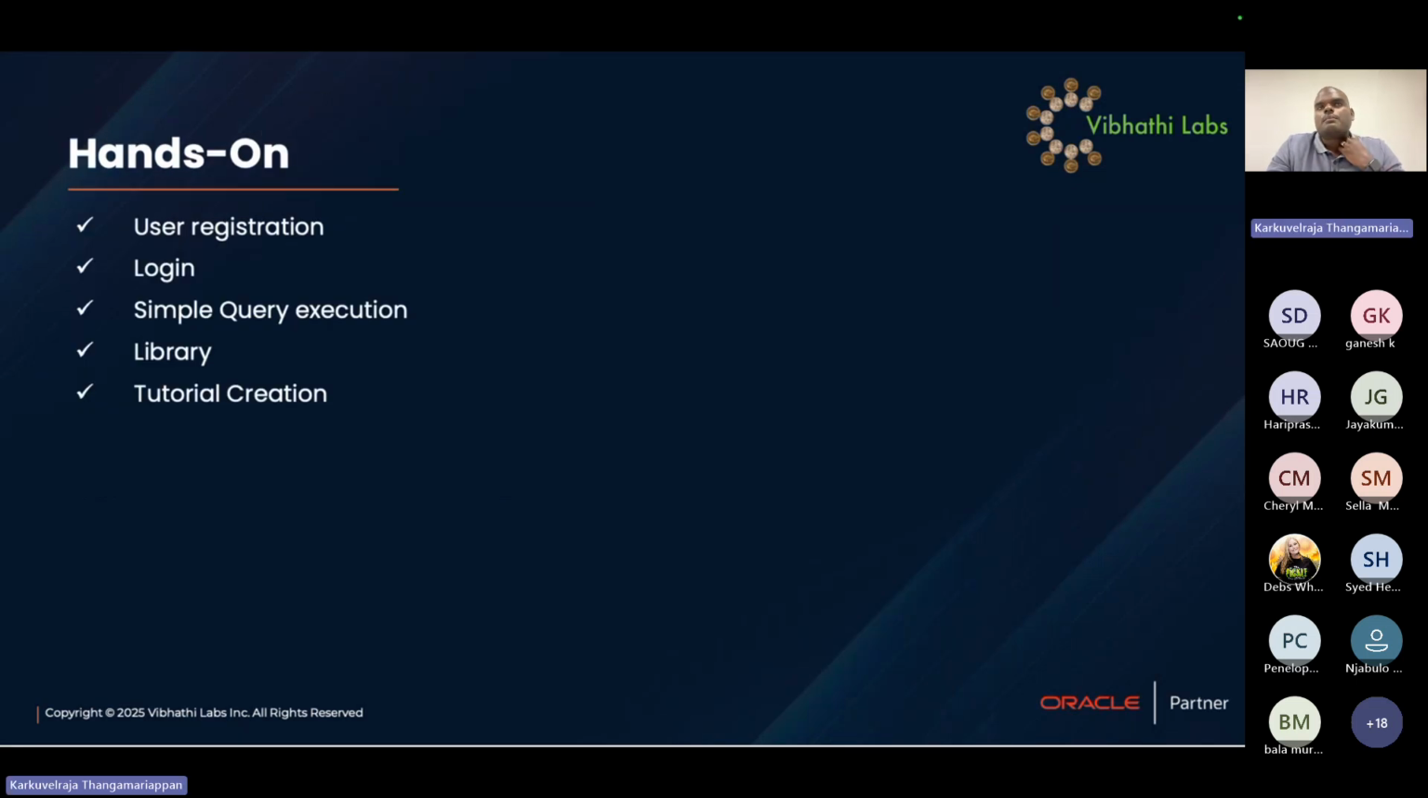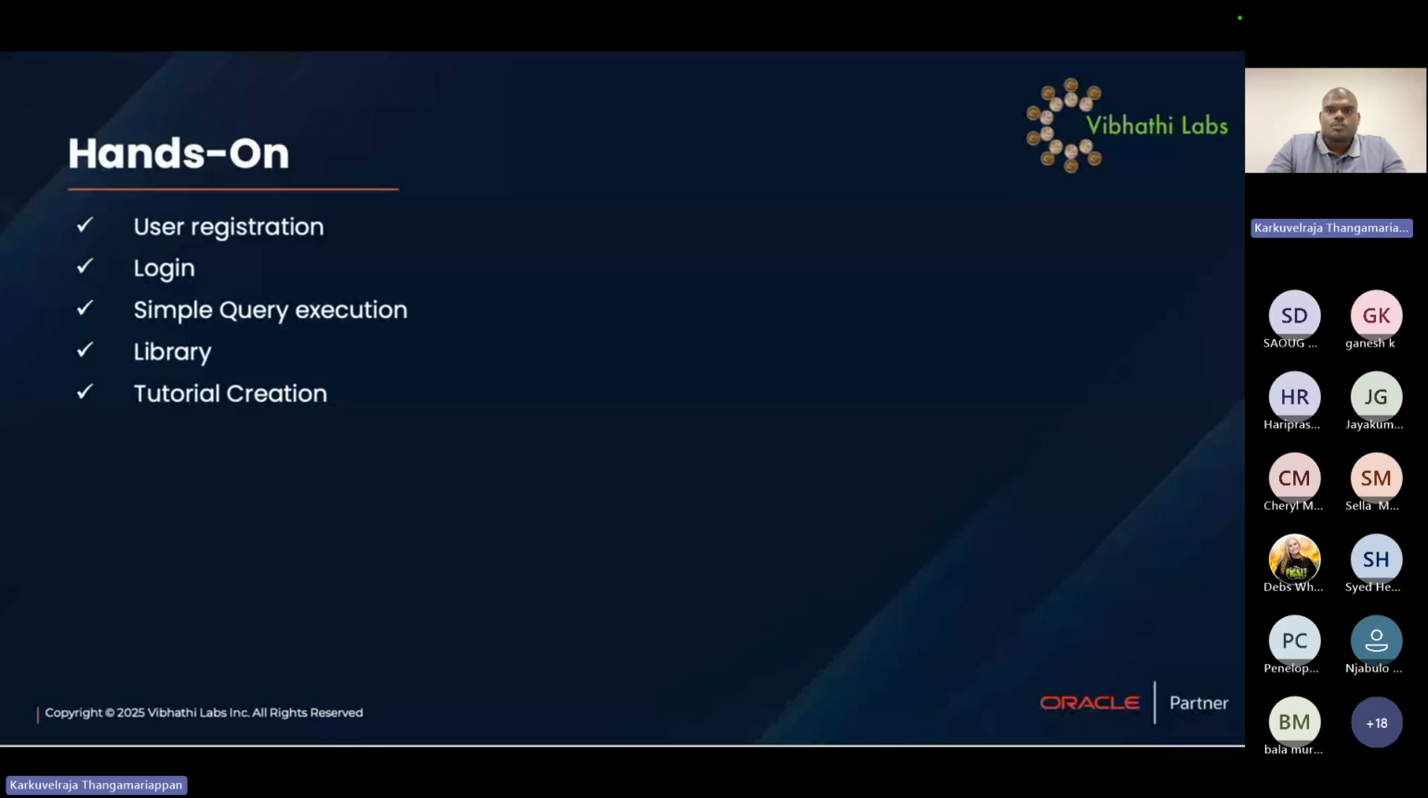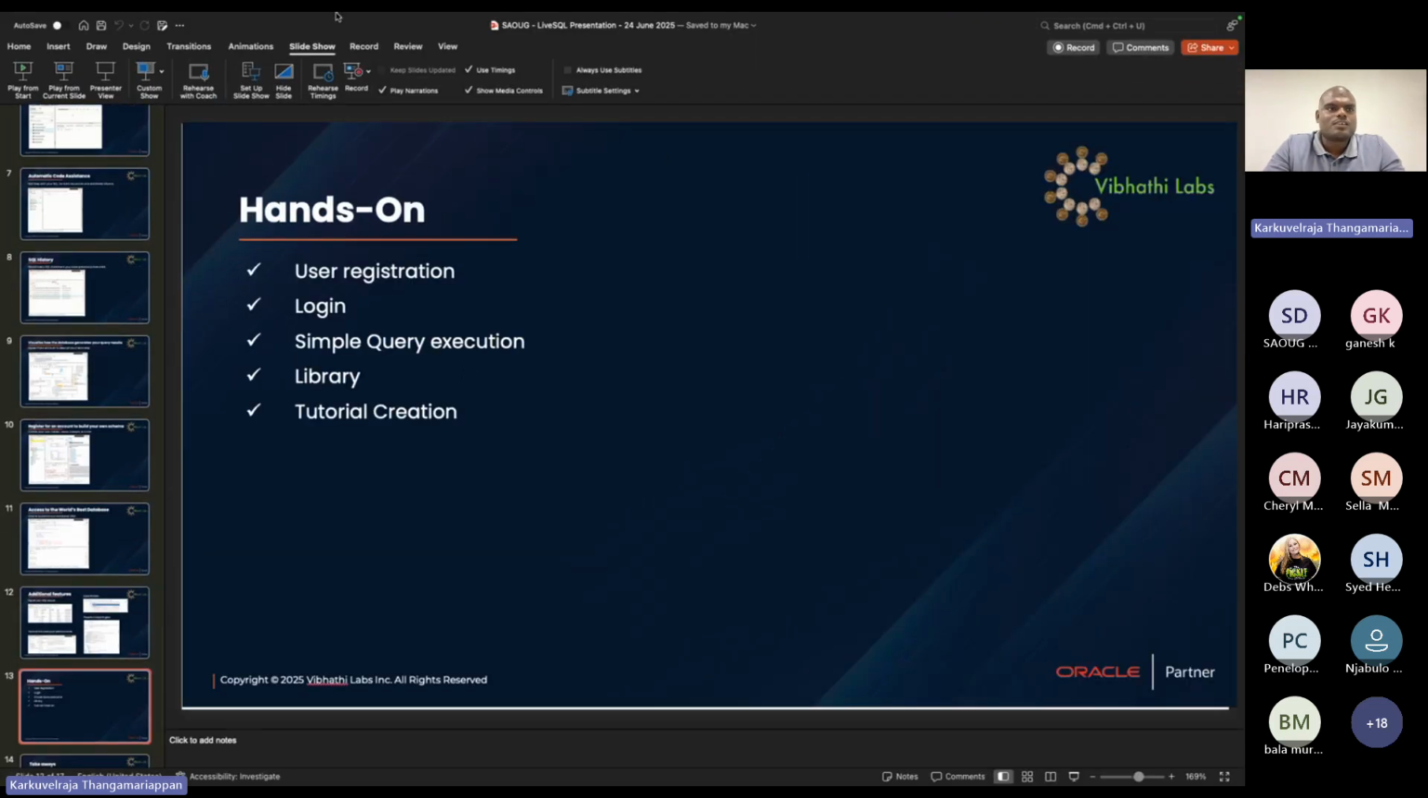Okay, and let's move to the hands-on. We'll be discussing user registrations, logins, how we can execute simple queries, how we can create libraries, and how we can create tutorials. It supports SQL as well. With the help of Quick SQL, this tool can generate the complete code, and we can manage our work by saving it at the database level. These are the things we are going to see in the hands-on. So hope you guys are ready to see the hands-on.